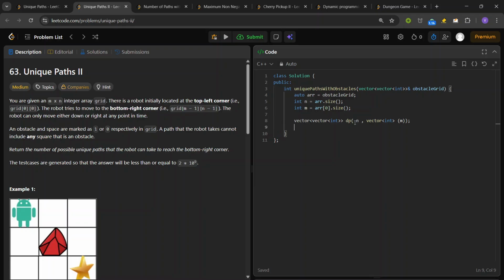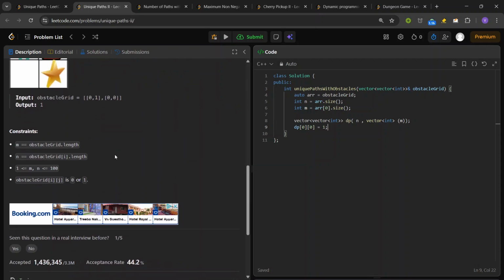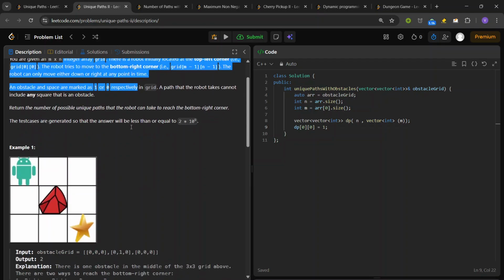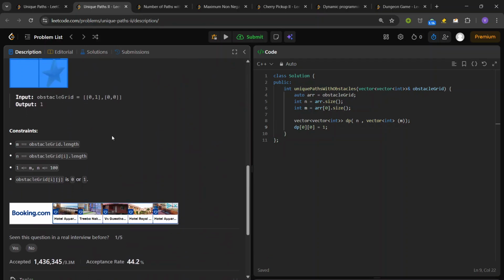What is going to be my base case? It is going to be dp of 0, comma 0 is 1. I hope that there is no obstacle on the first cell. Let me check if there is one. Is it given that there are no obstacles, or there can be an obstacle?